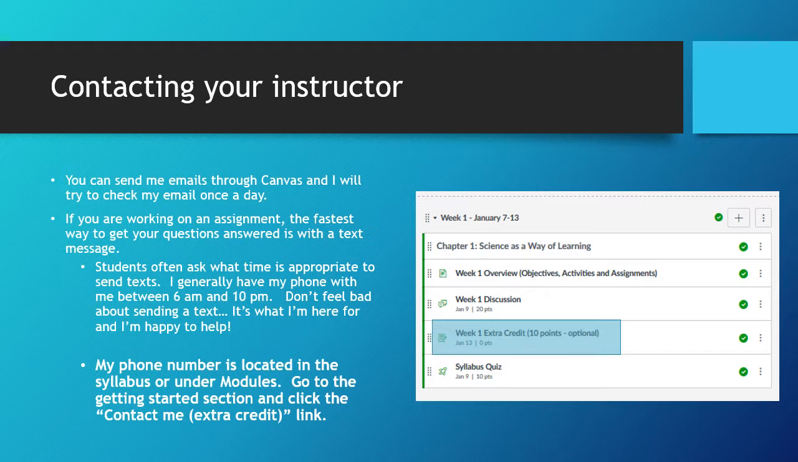My phone number is located in the syllabus, or if you go under modules in the course, go to week 1. There's a week 1 extra credit link right here. This is an optional assignment, but you can click on that one to get my phone number if you need that. And if you would like the extra credit for that, send me a text or email during this first week and let me know your name and your course number and section.